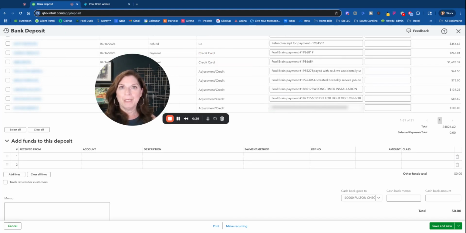If you're in Pool Brain and you create an invoice and then you mark it paid in Pool Brain, or they paid online with their credit card, great. Everything syncs perfectly if your settings are right. It goes into QuickBooks, creates that invoice, creates the payment against it, and then you see it sitting here in the bank deposit waiting to be matched with when the money actually hits your bank account.